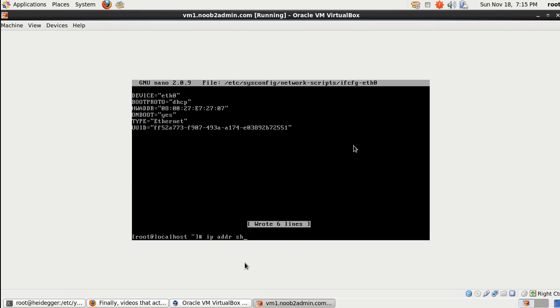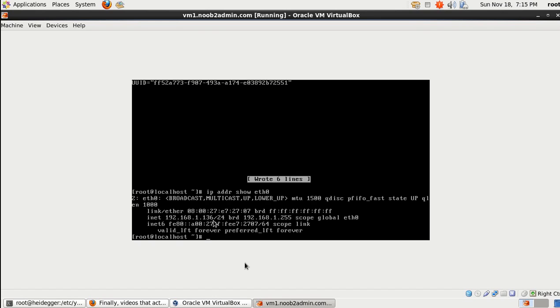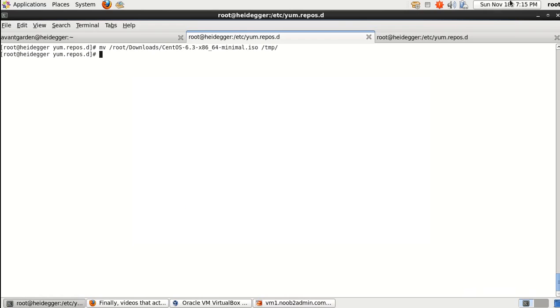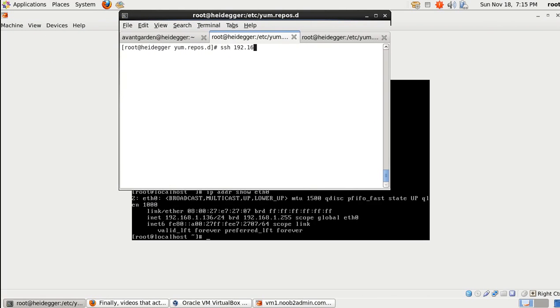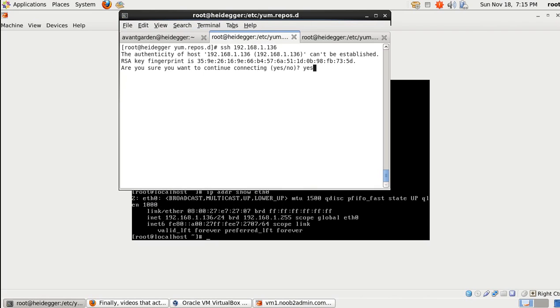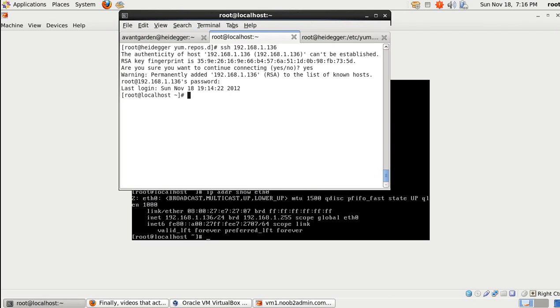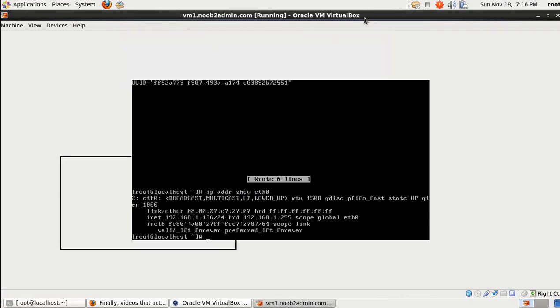Next thing I want to do is ip addr show eth0. My IP is 192.168.1.136. So let's SSH to that. ssh 192.168.1.136. Yes. Check the uptime. It's been up 2 minutes. Awesome. If you cannot SSH to your system, there is a problem, let me know.